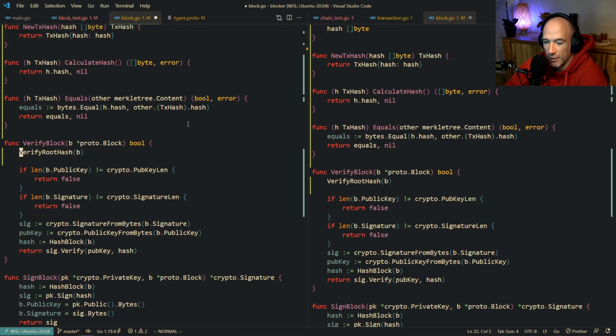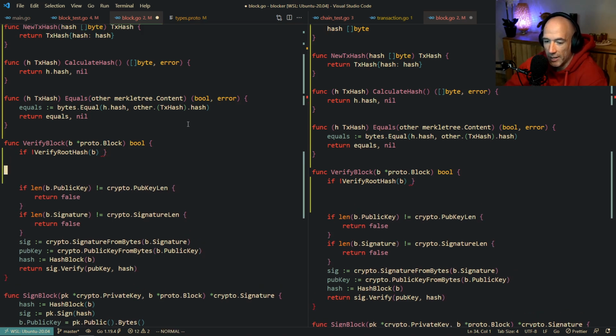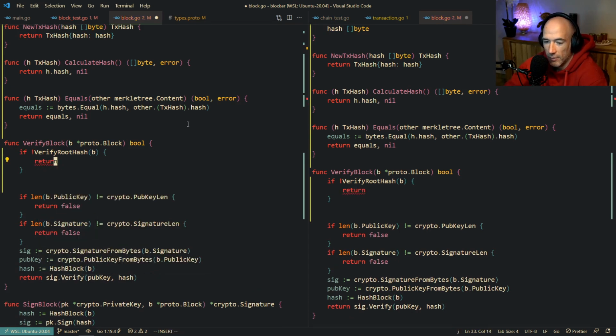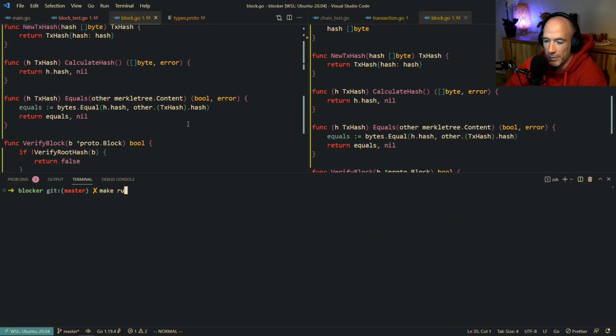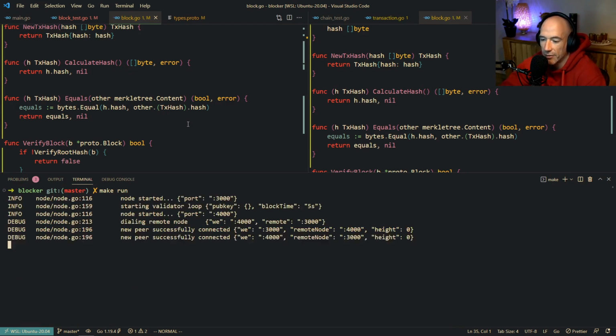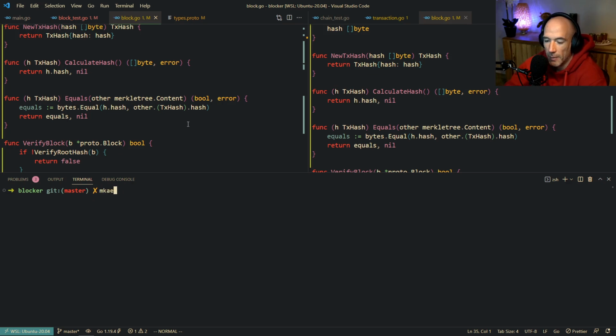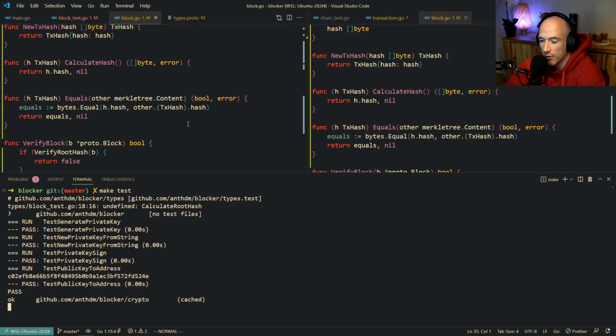If, what am I doing here? Like I said, it's all going on the top of my head. So we're gonna say return false, right? If we cannot verify the root hash, we are in trouble. So basically, that's what's going to happen. Make run. We're going to have a valid, invalid stuff. Wait, make run. That's not what we want. Make test is what we want. Right, invalid block signature. That's all fine. That's because undefined root hash and block test.